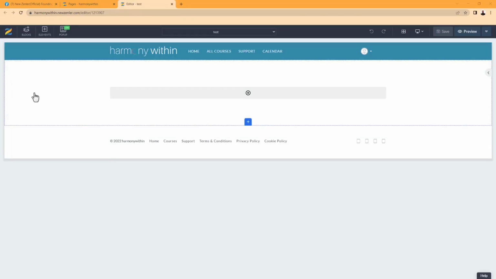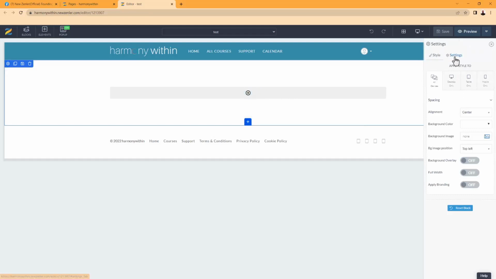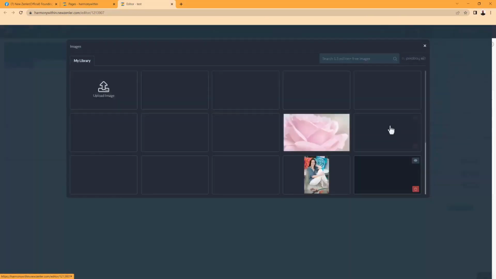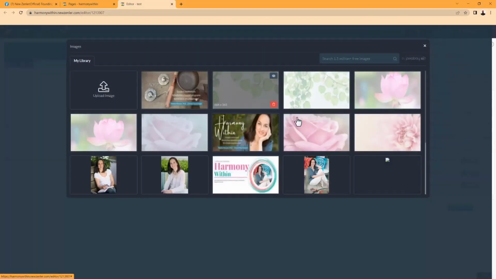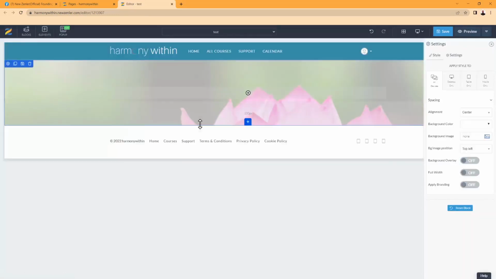All right, let's go and put a background image in here first of all. So I'm going to just go to the little gear icon. I'm going to go to, not settings, I'm going to go to style. I'm going to go background image. And we can grab one of the images I think that Natalie already has. Let's grab one of these, like this flower one, put it on here.